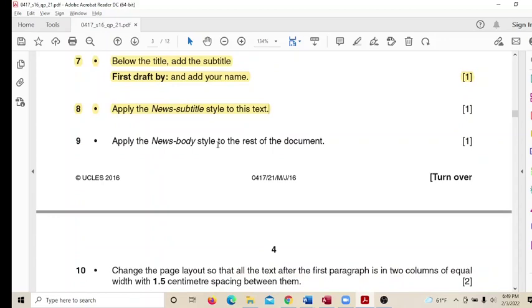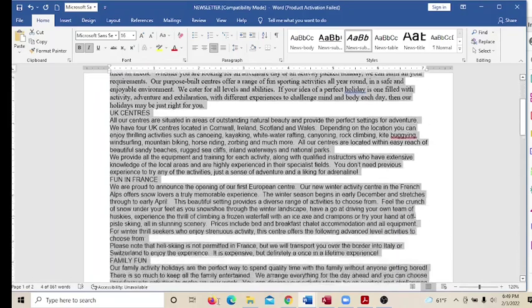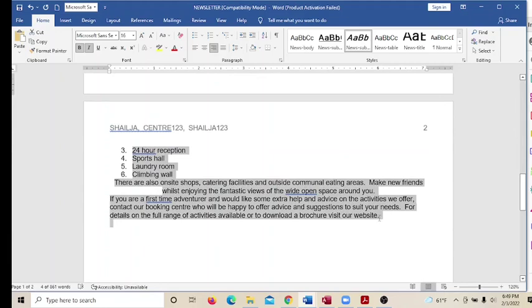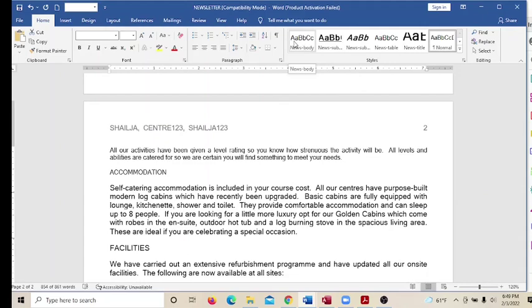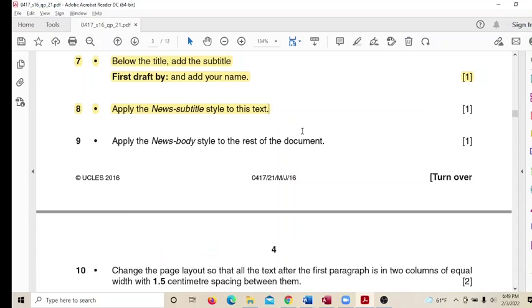Apply the news body style to the rest of the document. News body style. Okay, rest of the document means from the beginning till down. Okay, till here. Now, news body, this one. Next.